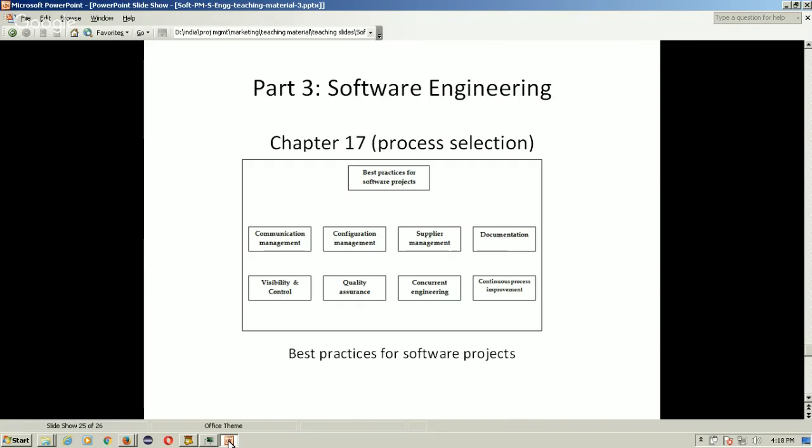Then configuration management. Configuration management is very important because there will be many versions of the software product during product development. So you need to ensure the people on the project are working on the right version and not on the wrong version. Then supplier management. On most software products, there are service providers whose teams work on some part of the development of the software product. So a good supplier management is very important.